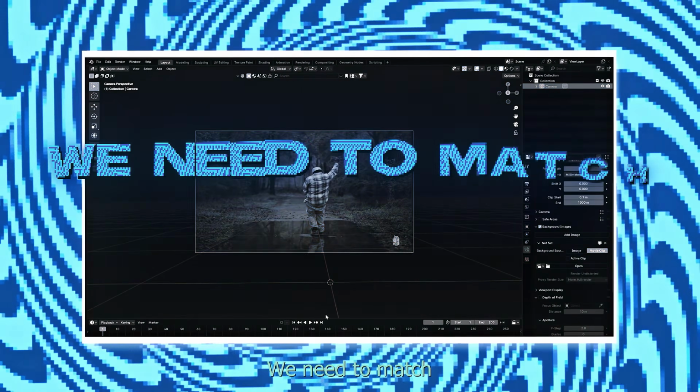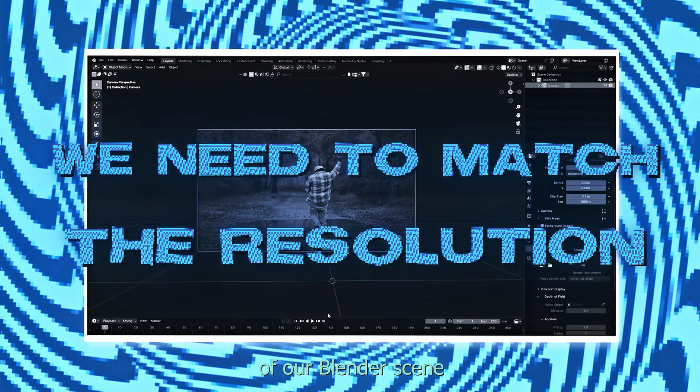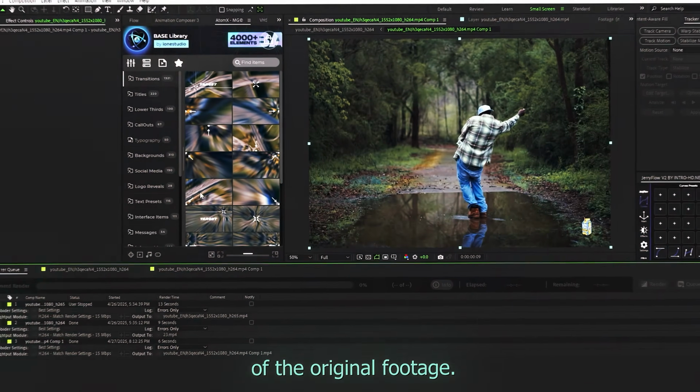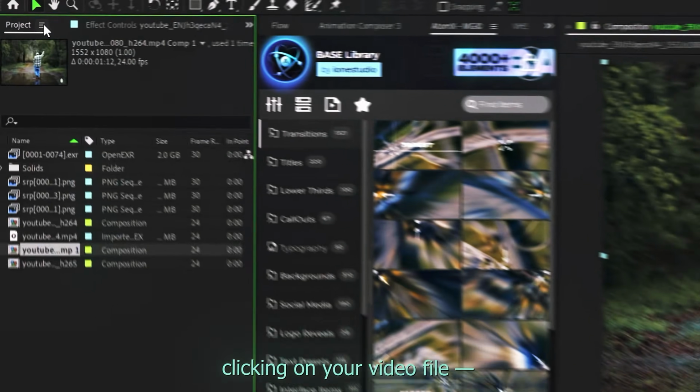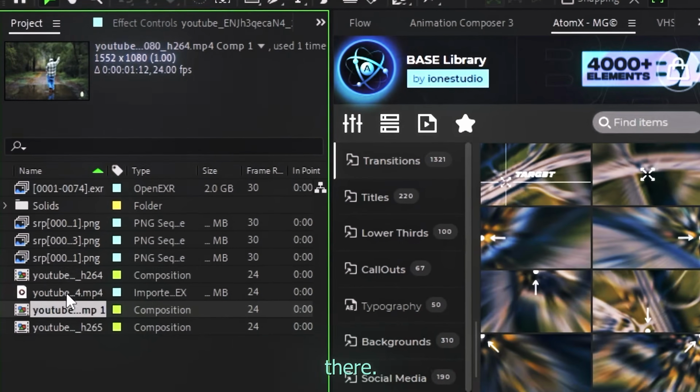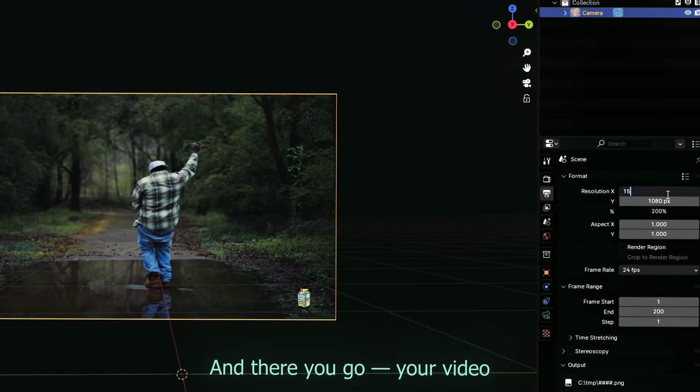Now, the next step, we need to match the resolution of our Blender scene to the resolution of the original footage. You can check it easily in After Effects by just clicking on your video file. You'll see the resolution info pop up right there. Set the same resolution in Blender, and there you go.